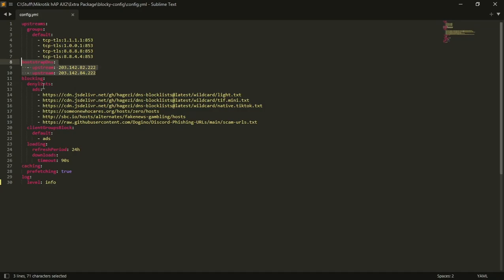Then for the blocking, we have the deny list. I add this mainly from the Hagezi DNS block list with the light and then the thief, and then a native TikTok tracker, and then this another host, and for this the fake news, gambling, and lastly the Discord phishing URLs. So hopefully no one gets scammed in my network. Then we add to client groups block, default, ads. This ads you can name whatever, but you need to pick the same name.